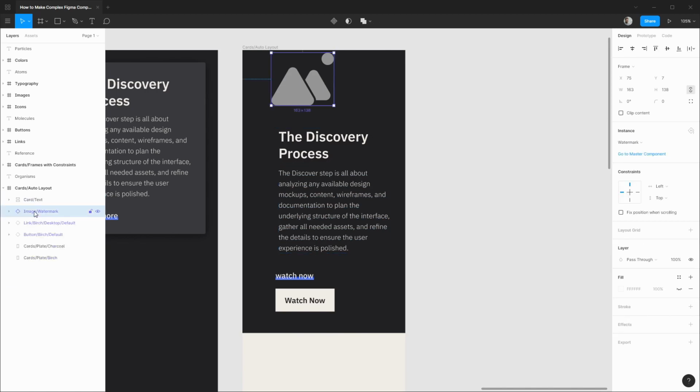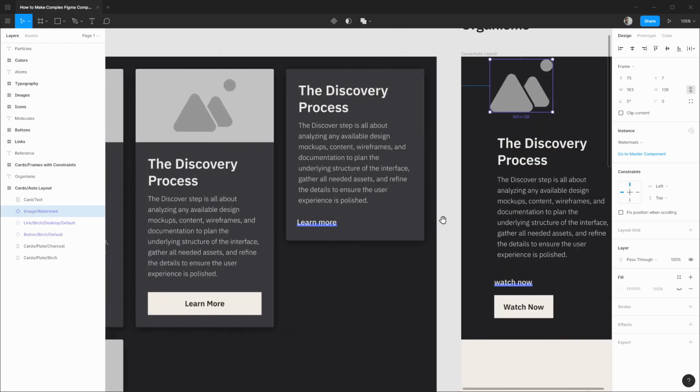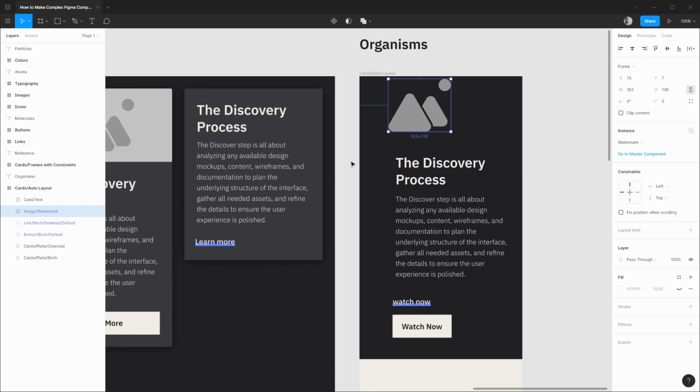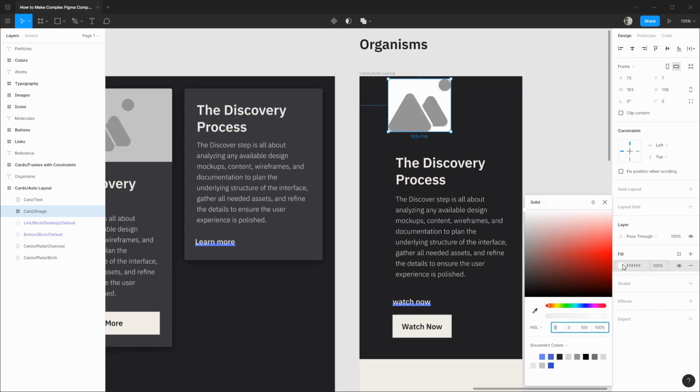So let's address our image that we'll have here. And you can see that it has a background that we'll need to create. In order to achieve that background, let's add a frame around this layer. So I'm going to hit Control or Command plus Alt or Option and G to create a frame. Let's rename this frame Card Image and give it a background color. So I'm going to turn on this fill layer and let's just sample this placeholder gray for now.